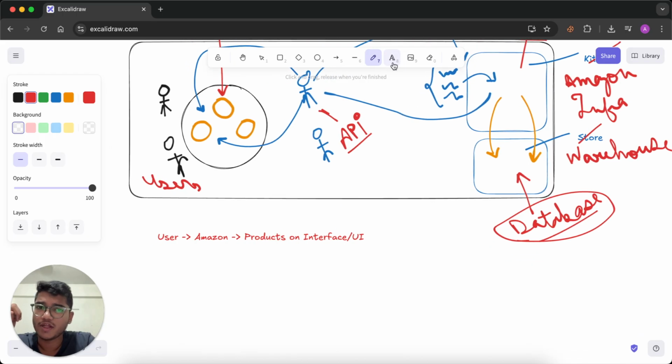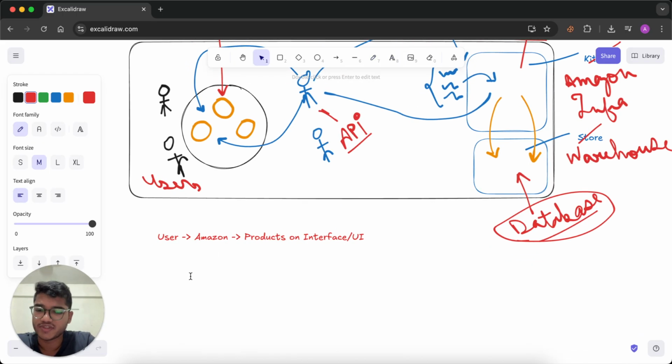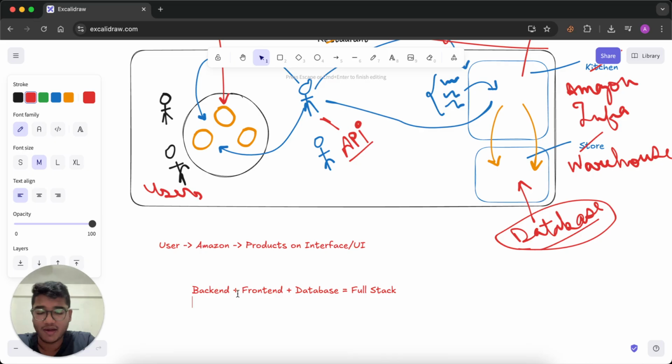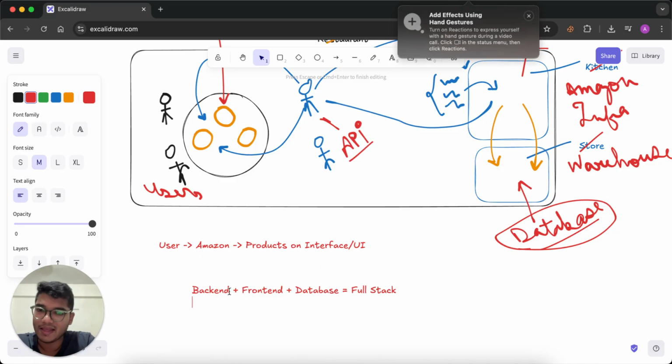These three components make up full stack development: backend plus front end plus database equals full stack. Once we develop things, like when we build Amazon, Facebook, Twitter, or whatever system we need to make, we need to use full stack development, because at the end we need backend, front end, and definitely a database. So these three main topics comprise the full stack.